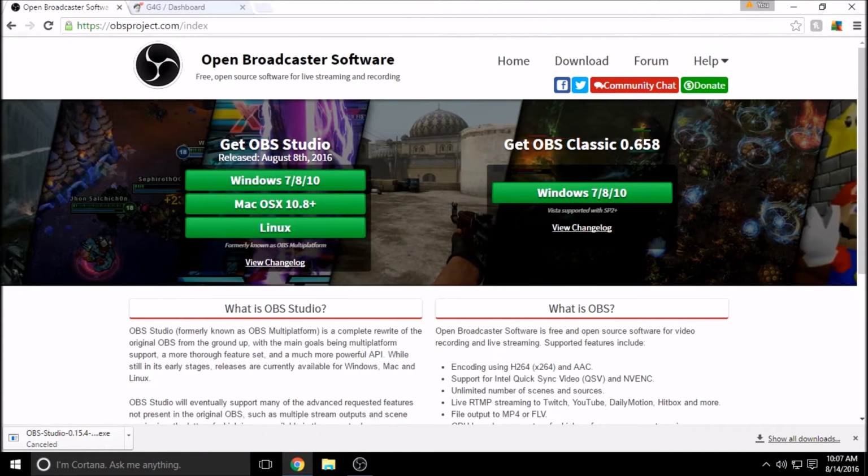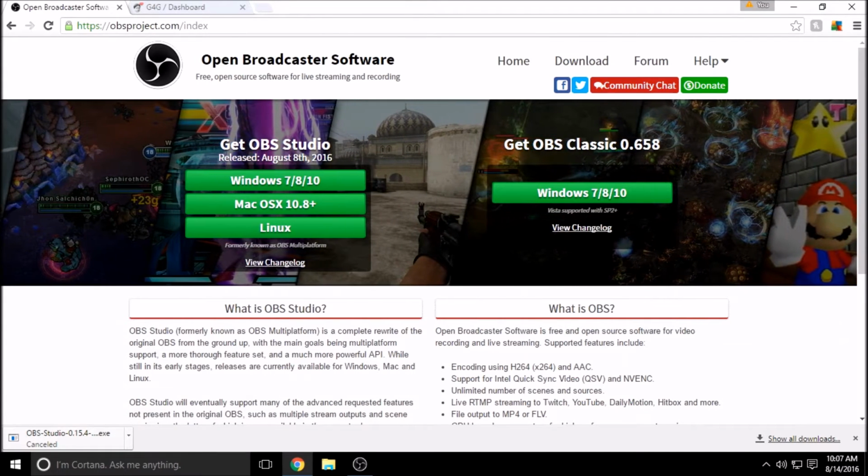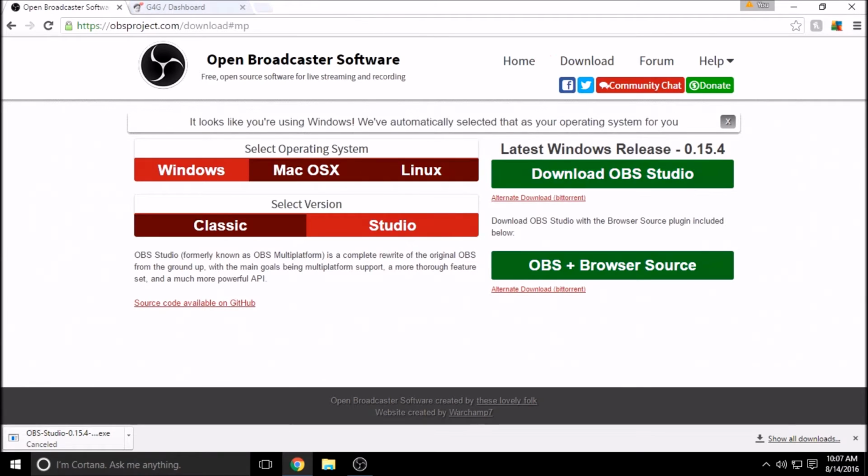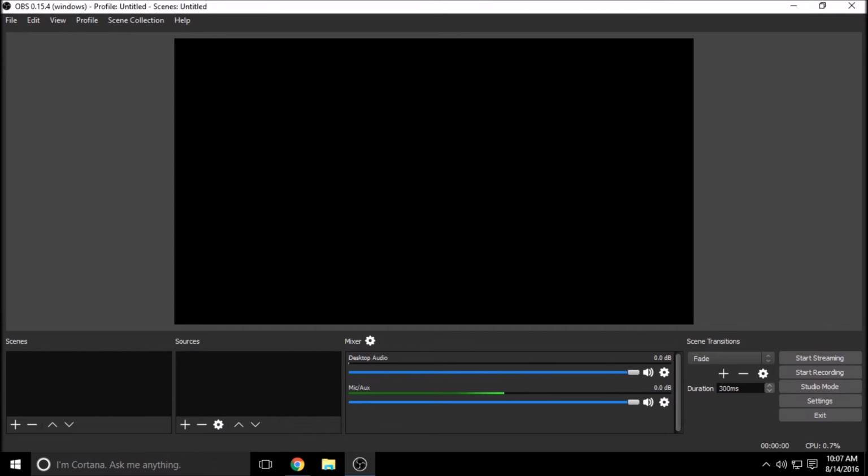So when you get here to obsproject.com, simply go over to download, and then right here you're going to see the latest Windows release, right, that came out on the 8th, 0.15.4. Download OBS Studio or download OBS plus browser source. Boom, that's what we want. So when you click on that, download it, it's going to open up, and this is what you're going to see, guys. So let's jump right into it.